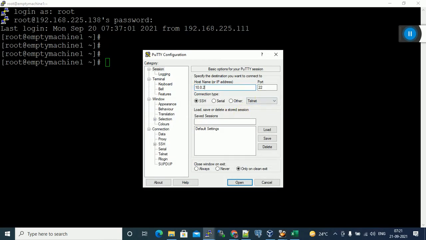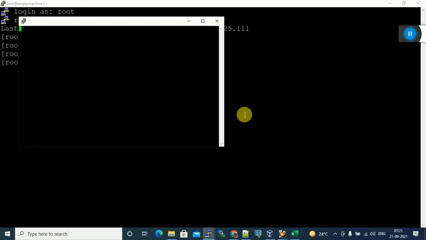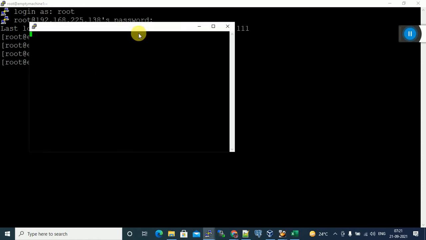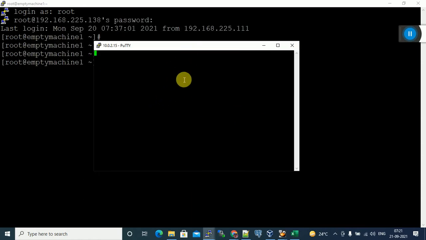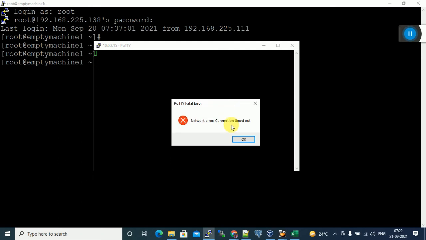10.0.2.15. Click on it. You can see it's not connecting. It's giving a timeout error. In the backend it's searching. Okay, it's not set up. Network adapter, bridged adapter, network settings. It's set up in NAT network. The default is NAT. See, connection timeout. Anyone facing this issue while trying to use PuTTY?